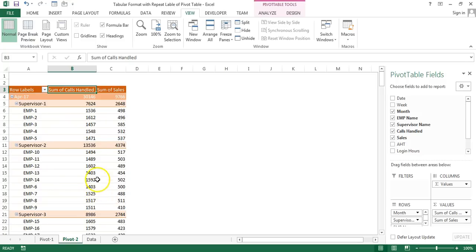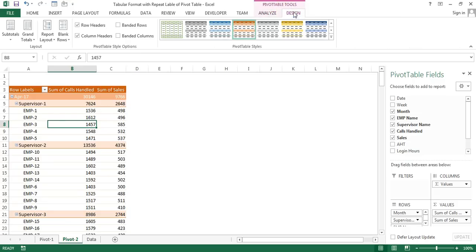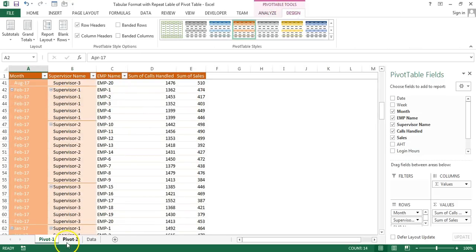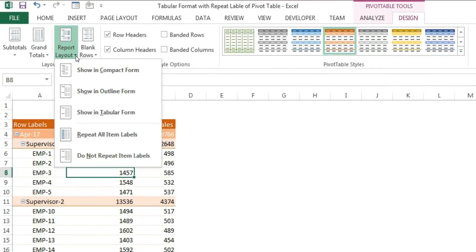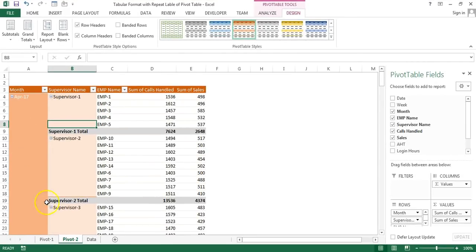First of all, we will change the format. So click anywhere on the pivot. Whenever you click on the pivot, the pivot table tools will be visible. Now go to the design. First of all, we will change it to the tabular format. So I'll go to the report layout. Here in report layout, you can see this option available which is show in tabular form. Just click on this. Now the tabular form is available.